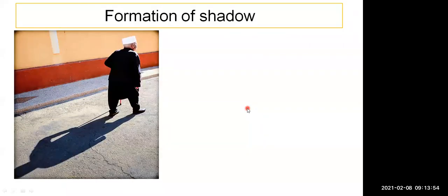Next, now let us learn about how the formation of shadow takes place. Now you can see a man in this picture. Now observe the pictures carefully. I might be asking you all questions in between. Now tell me, does this man act as an opaque, transparent, or translucent object?